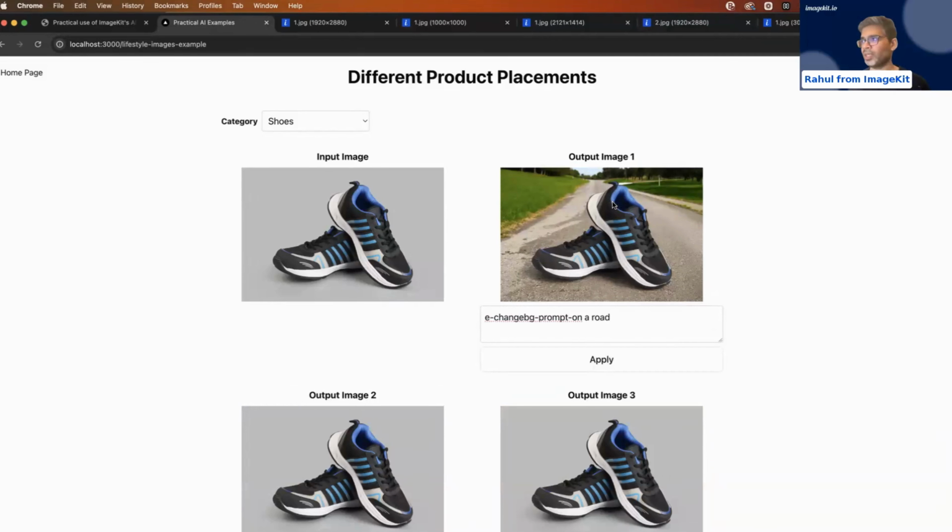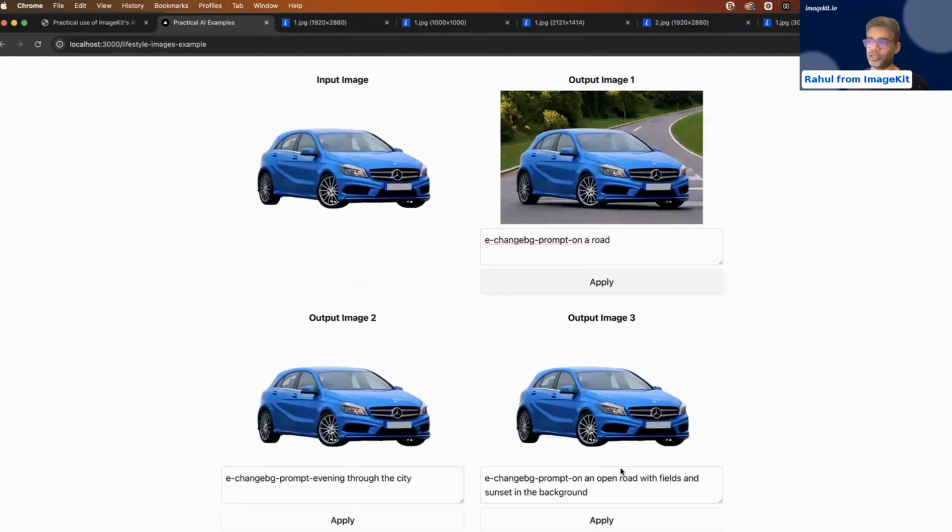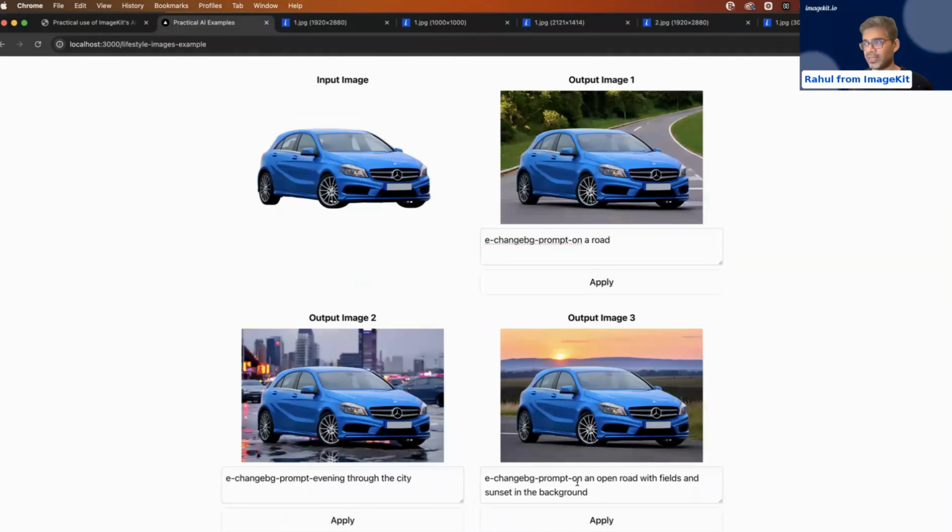So the key thing to note here is that ImageKit also takes into account the actual image content, or the actual product that's inside the image, along with the prompt that's being provided, to be able to come up with a suitable background. So if you had a full body shot of a person maybe wearing a t-shirt and jeans, and you apply the same transformation, on a road, it would create something completely different compared to the background that we had for a shoe, or for a car when we applied the same transformation. And in the last one, for a car, we've created something with the prompt: on an open road with fields and sunset in the background.